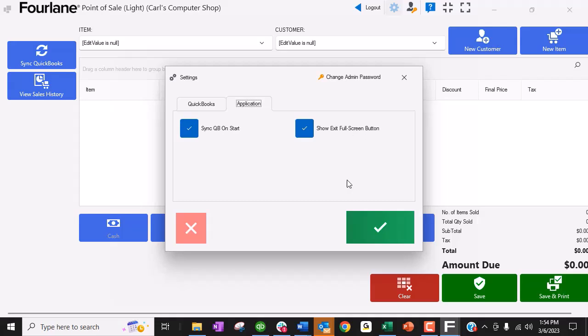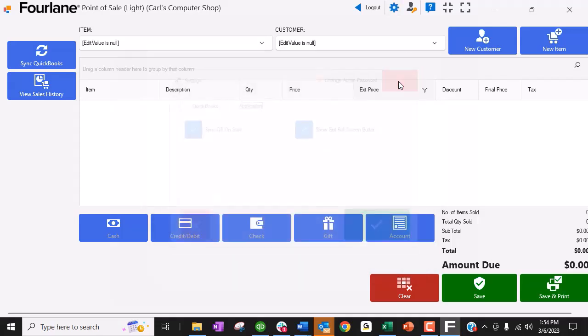And then we can have exit show when we exit full screen. We do have a manual push, sync to QuickBooks, where you can hit this and you can see it syncs across all of the different things. It goes through pretty quickly. We do have view sales history.